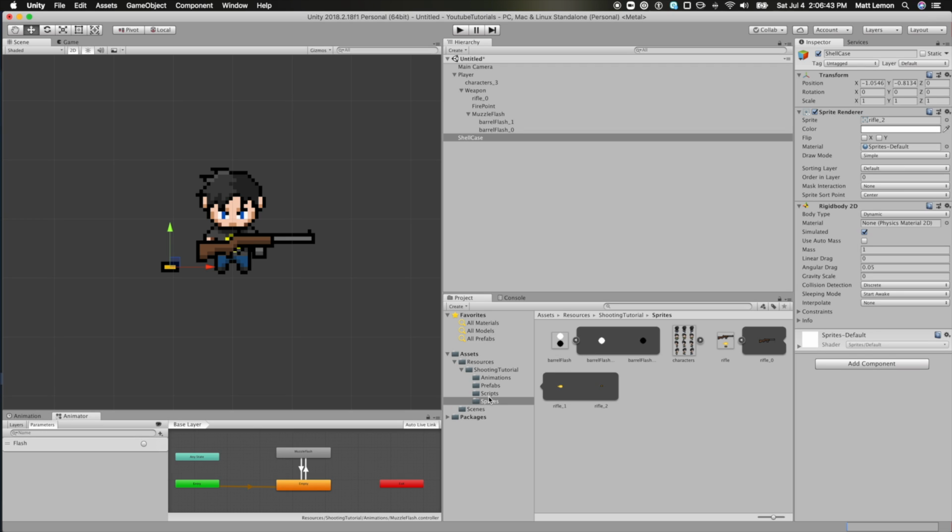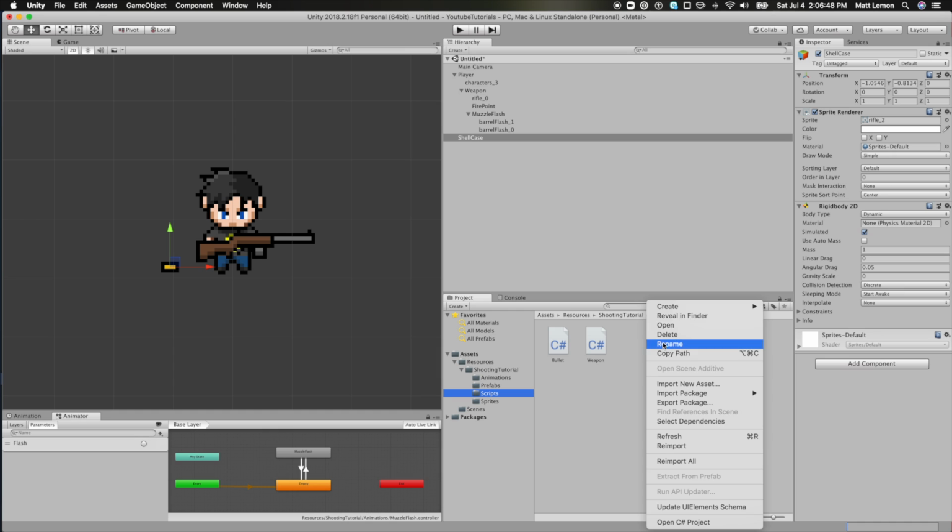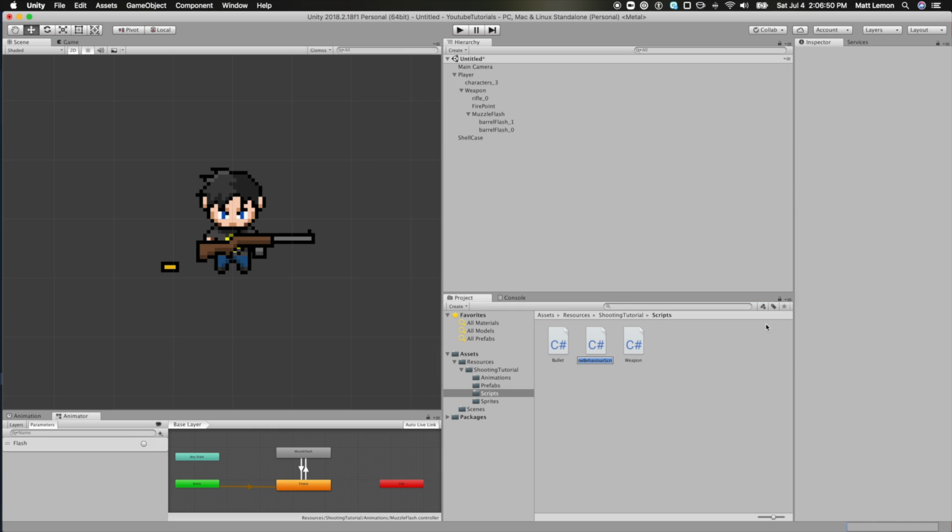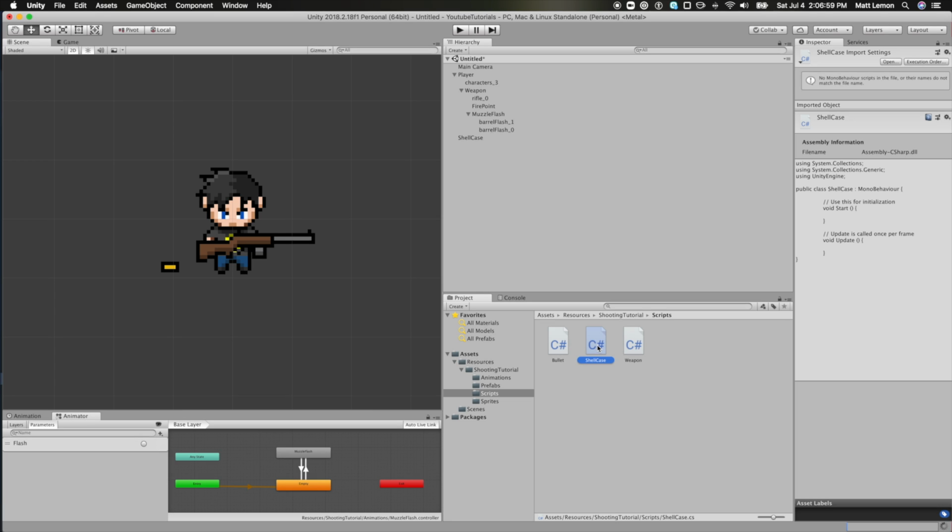The next thing is just to create a script to govern this bullet. So in our scripts folder, I'm going to go ahead and right click, create a C# script, and I'm just going to call it ShellCase. Oop, there it goes. Cool. Now I'm just going to open that up and start writing the script for it.